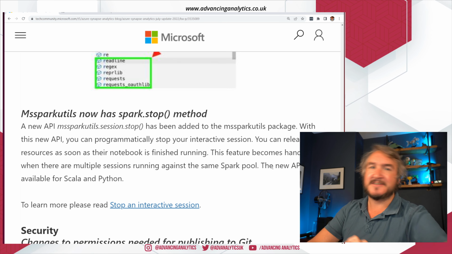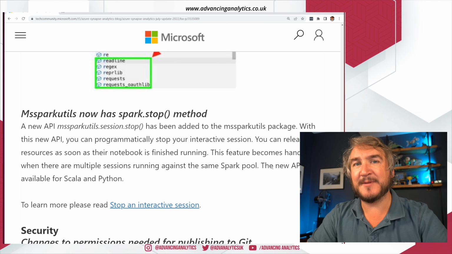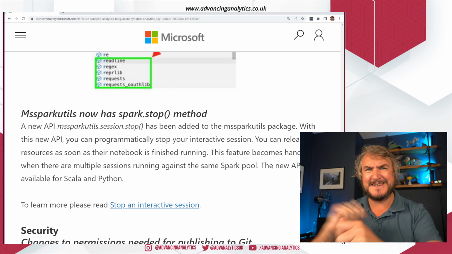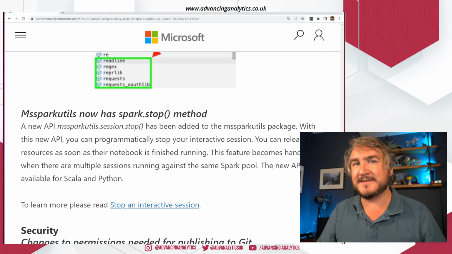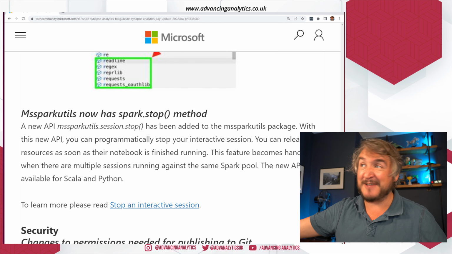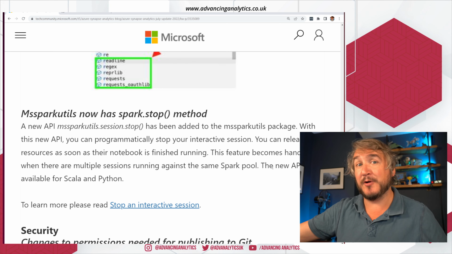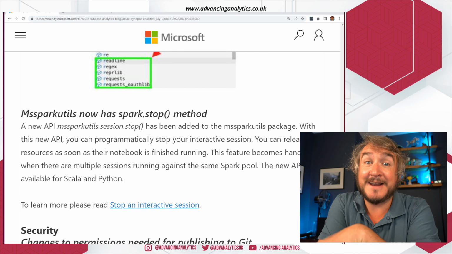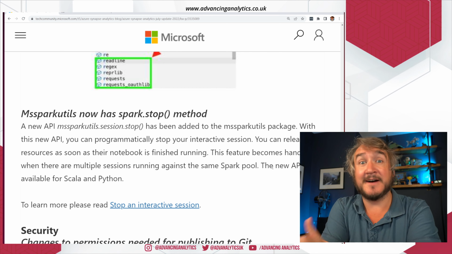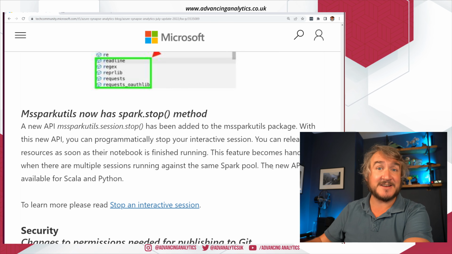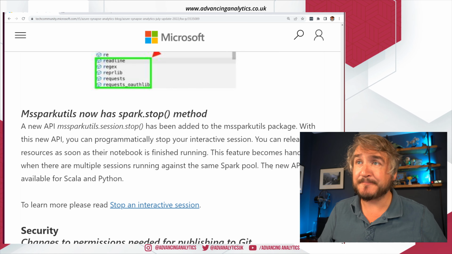Okay, we've now got a stop method inside MS Spark utils. Essentially, if you have a Spark pool and you've got people all competing and fighting for space inside that Spark pool, but there's a session that someone stopped using, but they just haven't stopped that session, you can now do that programmatically. So you can run a script, you can run your entire Spark notebook, and at the end, it will go, right, I'm now done. Please stop using the Spark session. Please free that space up, give it back to the rest of the pool.